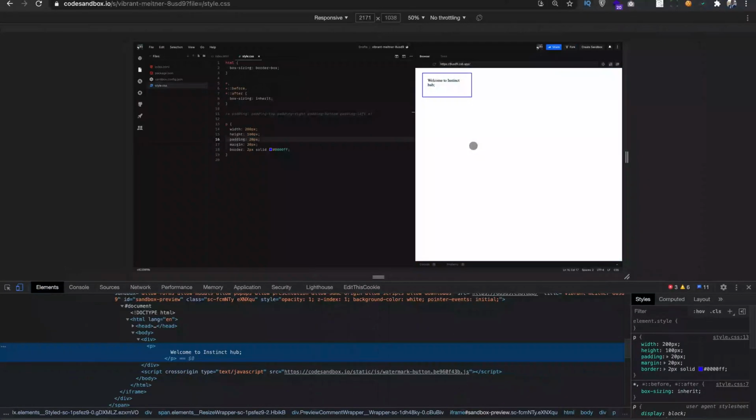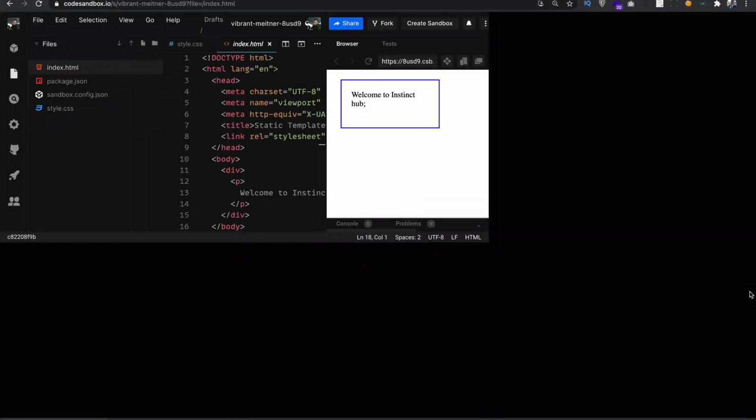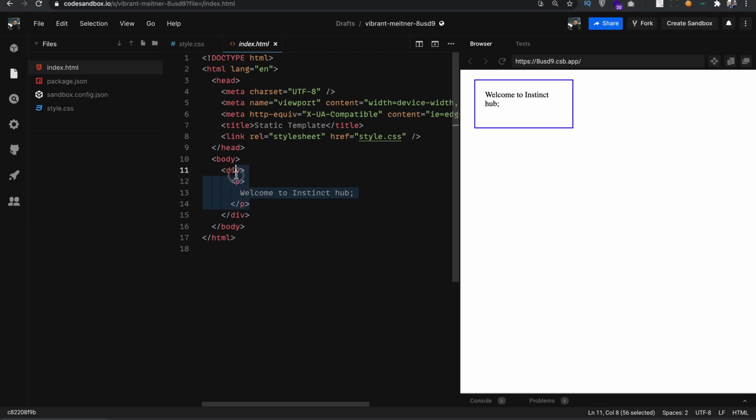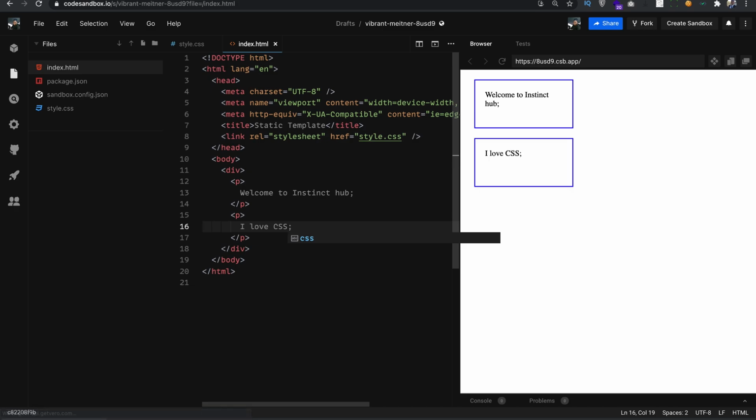So if we were to duplicate this box now, let me add another box in the HTML file. Oh, sorry, I closed it. So let me open it again. Let's inspect our developer tool. Let me copy this again. I'll duplicate it with other content in it. Let me add it here. Let's change the text to 'I love CSS'. So let's save that now.